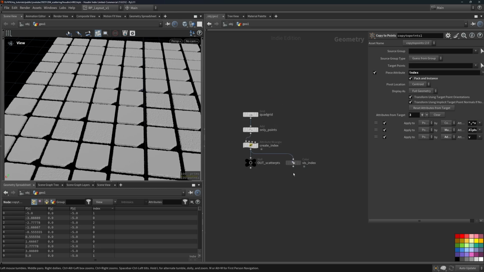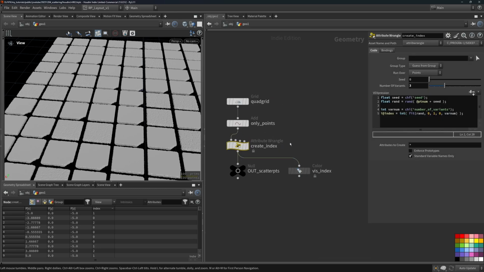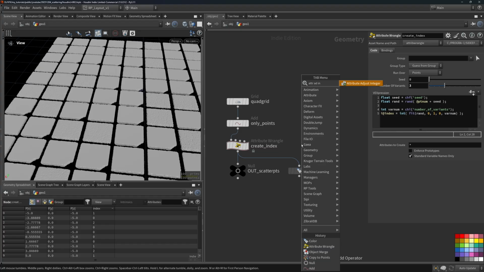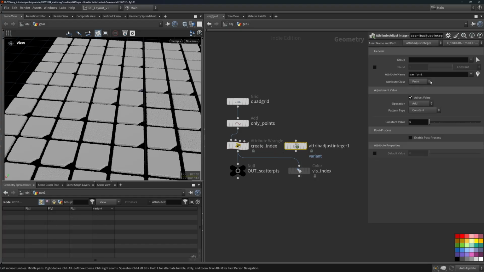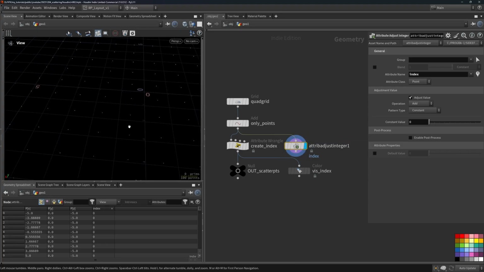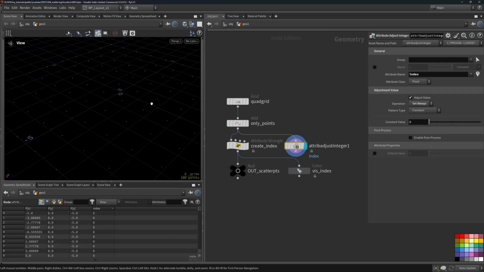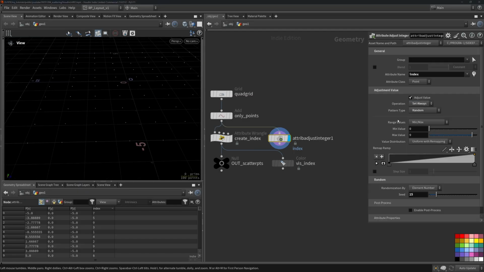I also wanted to mention, if you don't want to write code, you can also use an attribute adjust integer. You can use this to create an index attribute. So I'll rename the attribute name to index, and let me view that. I'll set the operation type to set always, since we haven't created an index attribute yet, and the pattern type to random.